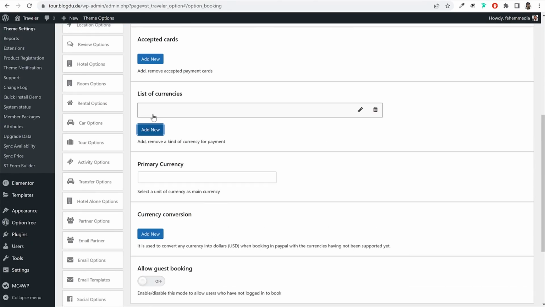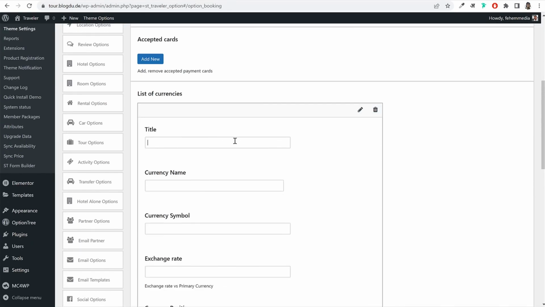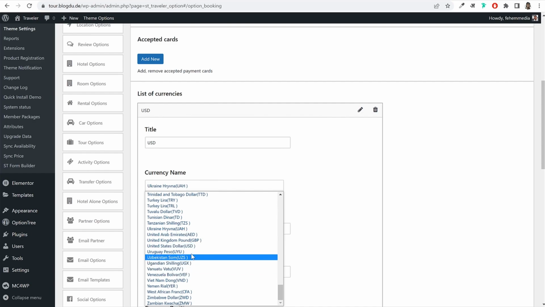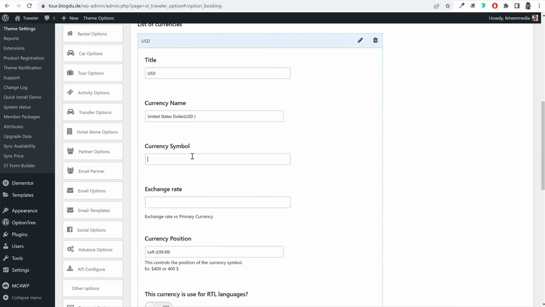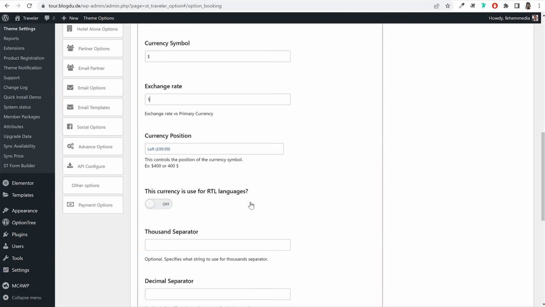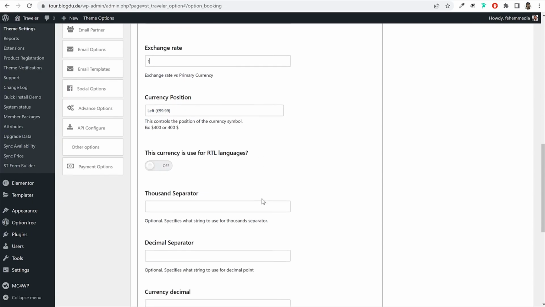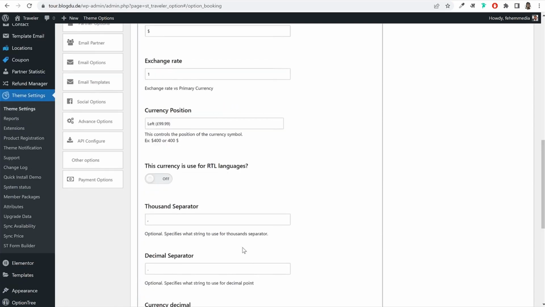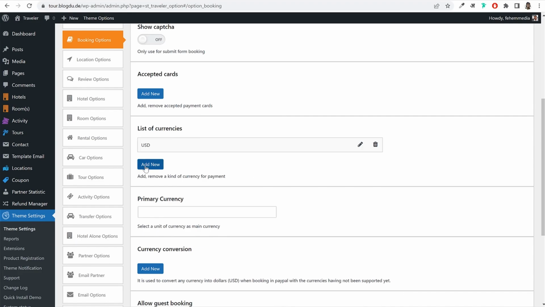Okay. Now list of currencies. If you want to use multiple currencies, so for example USD, and title will be USD. Under name, just select United States dollar. Okay, currency symbol, you can select the symbol, and exchange rate. Maybe this is going to be my default rate, so I'll select $1 exchange rate. Okay, currency position, thousand separator in this case is comma, decimal separator is full stop, currency decimal, okay, maybe 2 points.